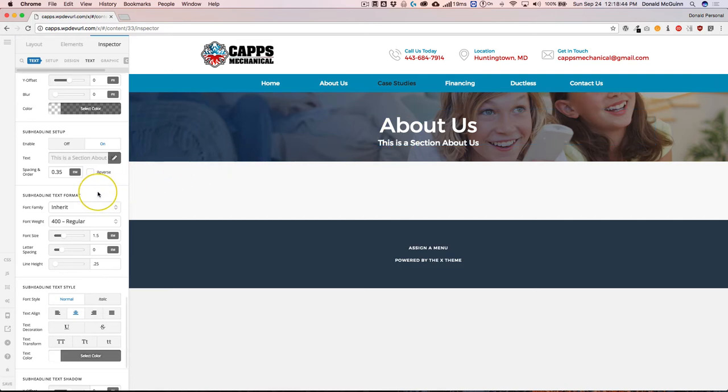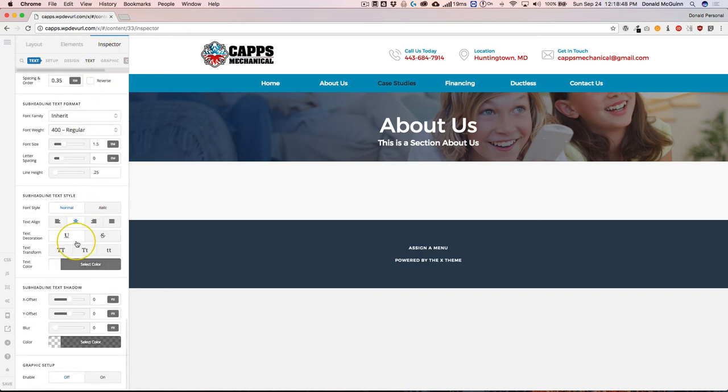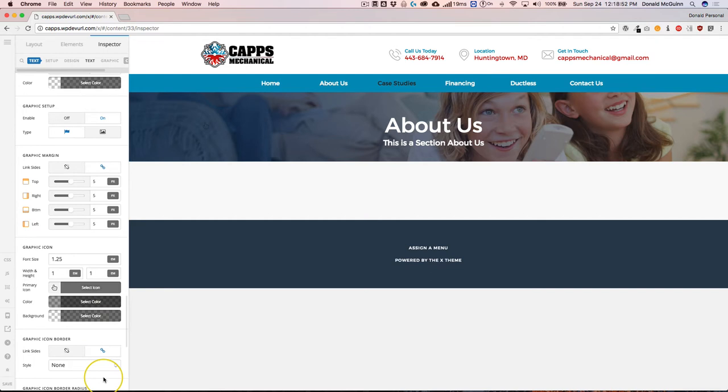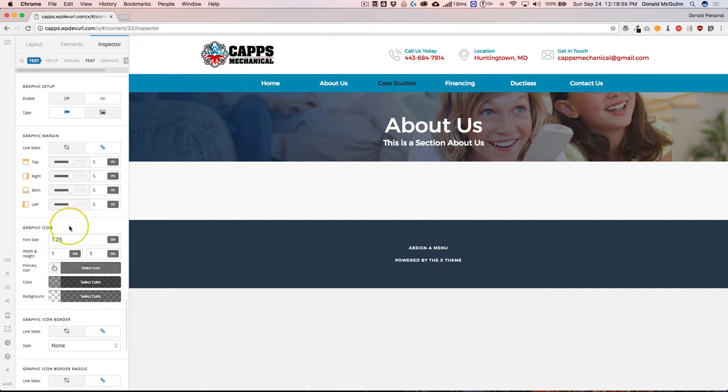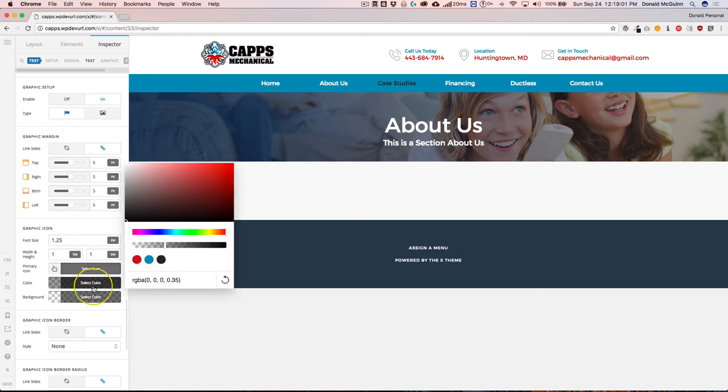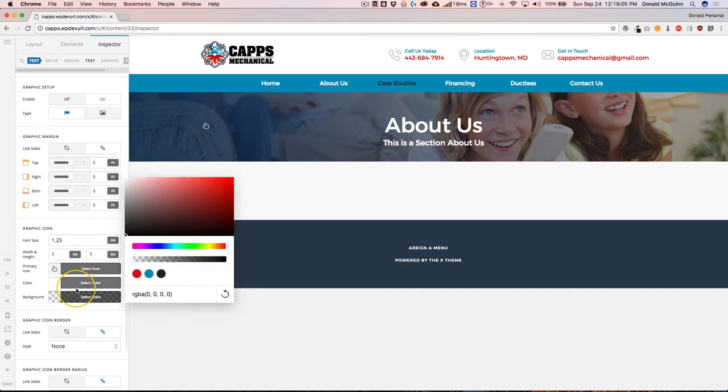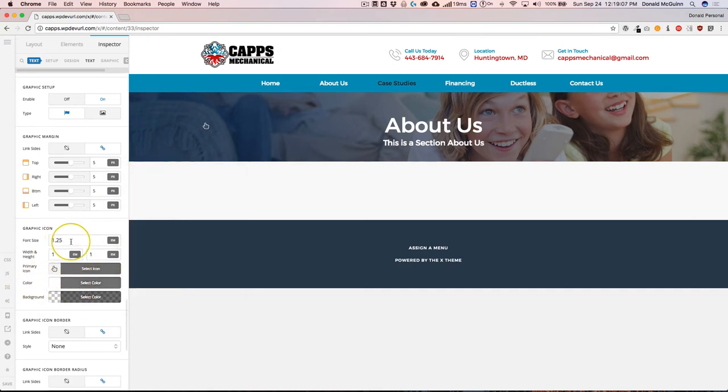So let's go ahead and add an icon. We're going to navigate to the graphic section. We're going to turn it on. And we have all of these items that are available for us to change. So let's go ahead and keep this as an icon here. Let's change this to white. And then we're going to go ahead and increase the size of it.